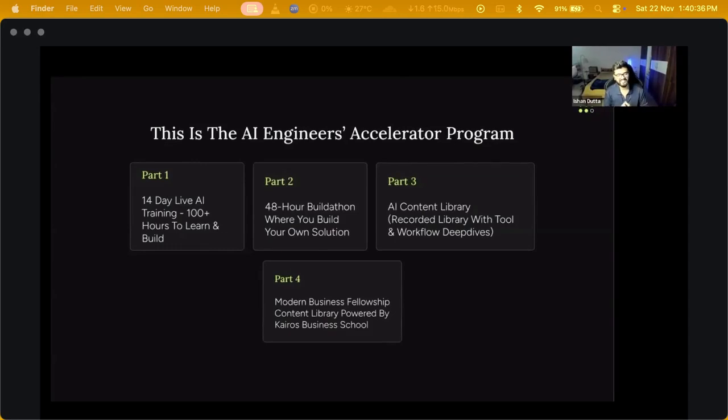Part number 4, as I mentioned, is that it is not just enough to have the knowledge of AI, but a feasibility check. Does it even make sense? Does it have a business use case and so on? You will need that entire business understanding for that. So for that, we have included the Modern Business Fellowship content, the entire 6 months of content by Kairos Business School as a part of the AI Engineers Accelerator program.